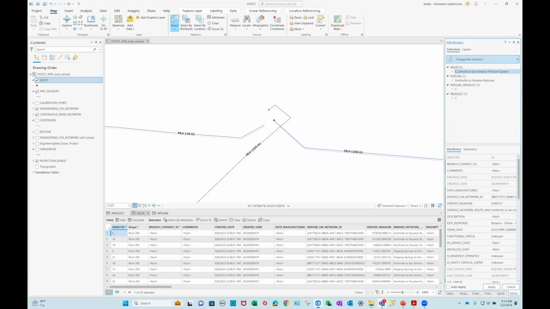And then I can come in here and using my ArcGIS Pro capabilities, I can see that it has some relationships like I talked about in the PowerPoint. It has a relationship to branch connect, pipe segment, pipeline, and site. So it knows automatically that it has those relationships. And then I can come in here and associate the objects to them this way.